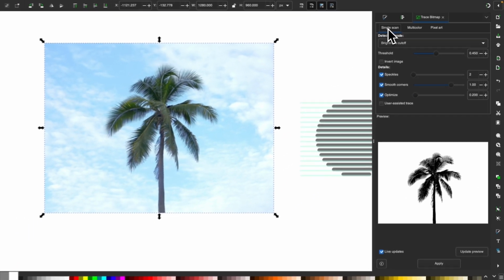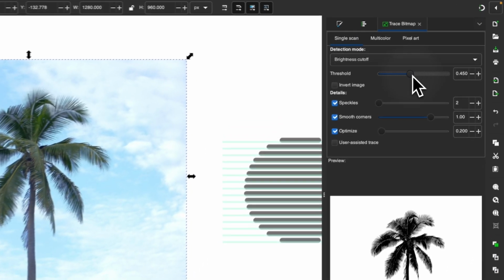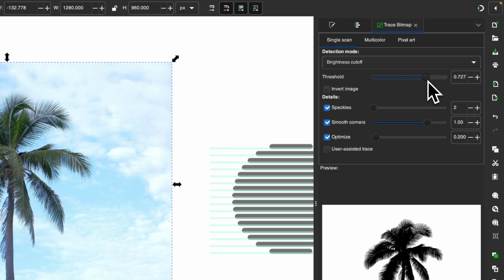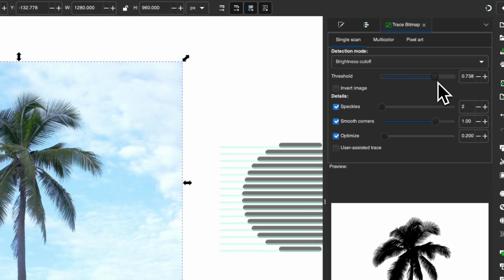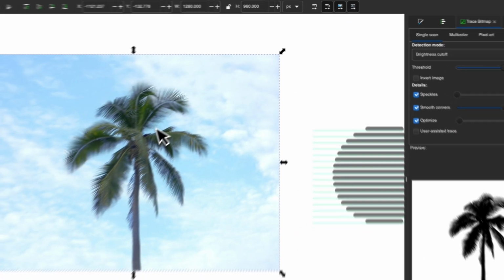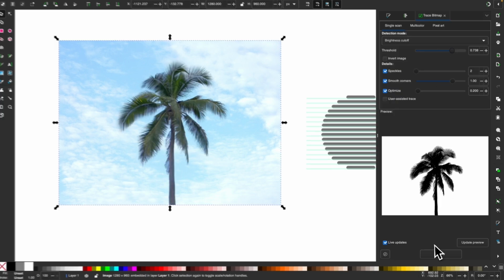And under the single scan option, we want to choose Brightness Cutoff. And if you notice down here, you'll see a live preview of the image. I'm going to take this slider and bring this up so that the preview is a little more filled in. We want this to be a little more filled in than that. So right there looks about good. Depending on the image you're working with, this image here seems to work really well with about 0.738. So I'll leave that as it is and I will click Apply.